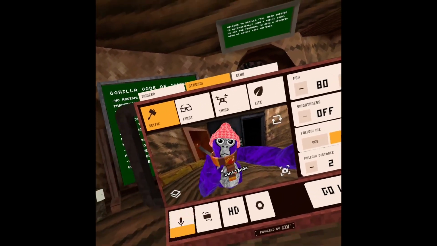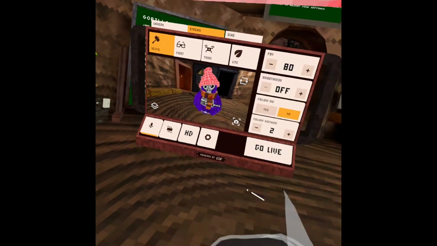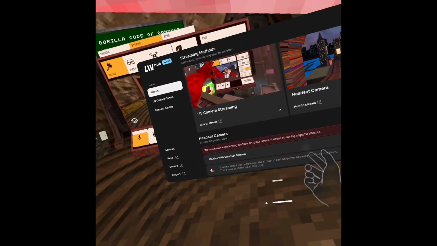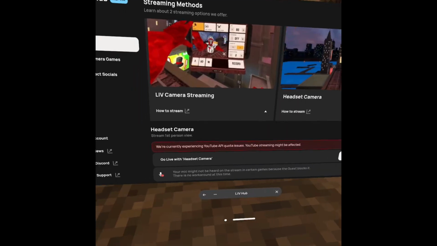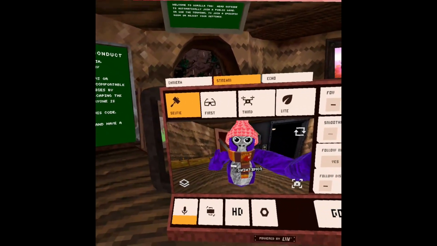So another alternative, instead of going live with the camera, you just press this little thing. It'll open the hub, and then you can just hit go live with headset camera, and then that's it. That's it. That's how you go live in GorillaTag.